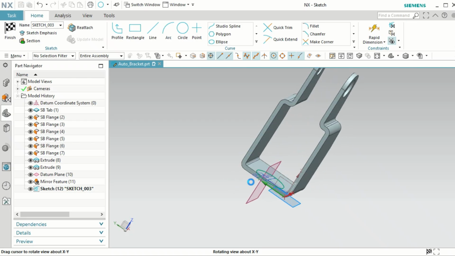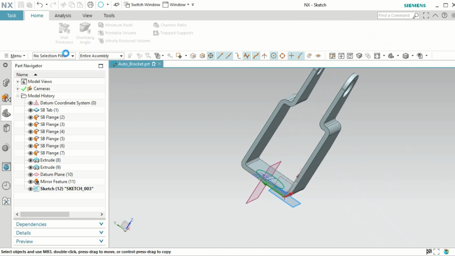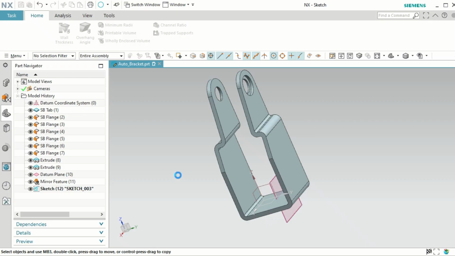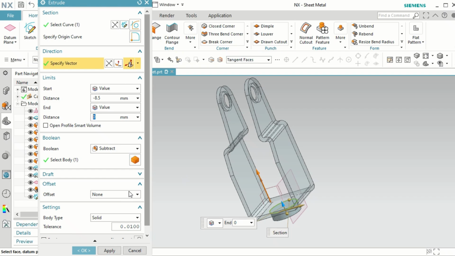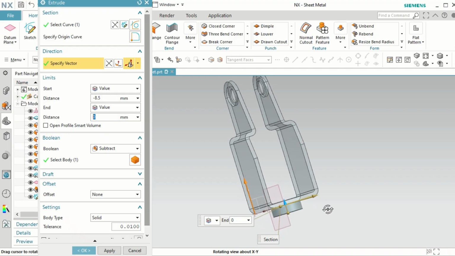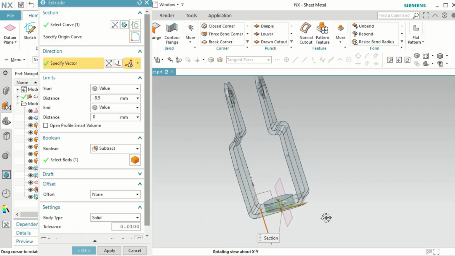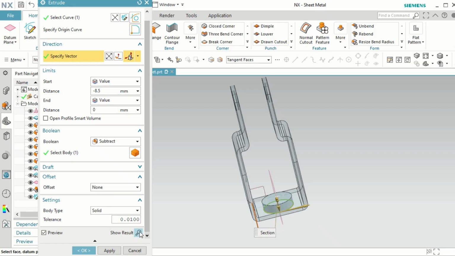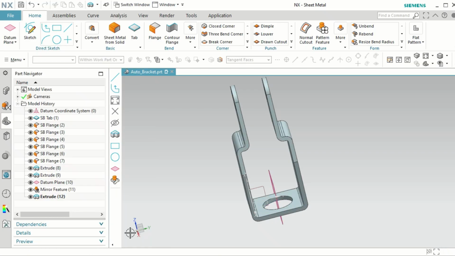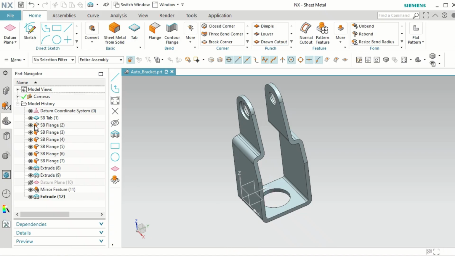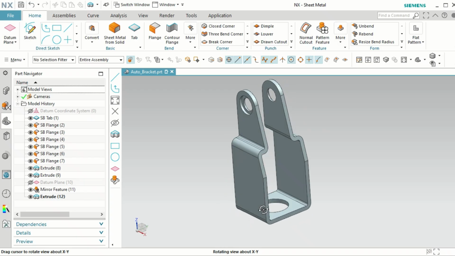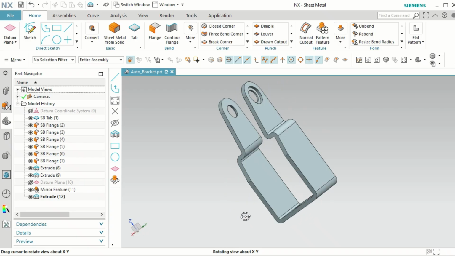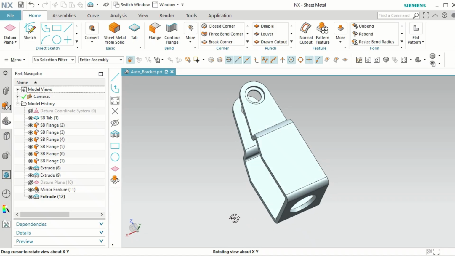Now it's center. Let us finish that sketch. And this time also we are going to subtract from the body, but in the reverse direction. Let's see the result. Okay, then that's all. Everything is done. This is the first sheet metal exercise in our NX CAD.